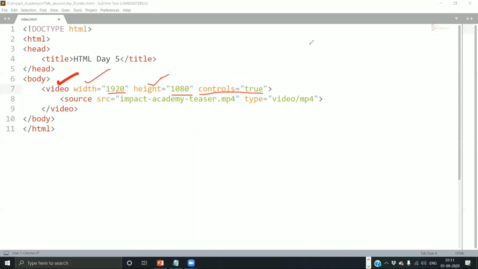Okay, so if it is true, then it shows the player controls. That is play, pause, or zoom, etc. Those are player controls. And within this video tag you have to use the source tag. So this is similar to the audio tag. In the audio tag we write the audio tag, and then within that audio tag I am using the source tag. Similarly, within this video tag you have to use the source tag.